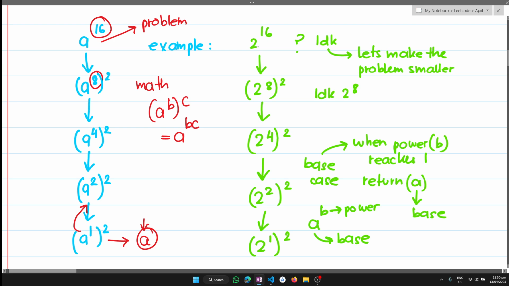Okay, so for example, 2 to the power 16 is something which I'm trying to calculate. I'll break it down into 2 to the power 8. Again, I don't know what the value is. I'll try to calculate what 2 to the power 4 is. I don't know what the value is. I'll try to calculate what 2 to the power 2 is. Don't know what the value is. 2 to the power 1 is something that I know, right? It's simply 2. So what is the square of 2?